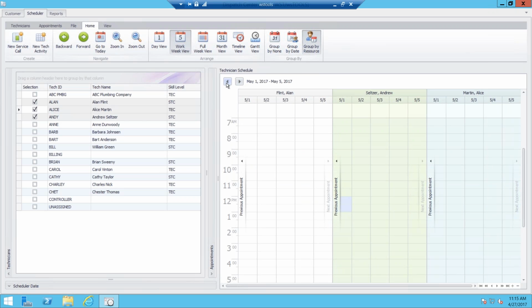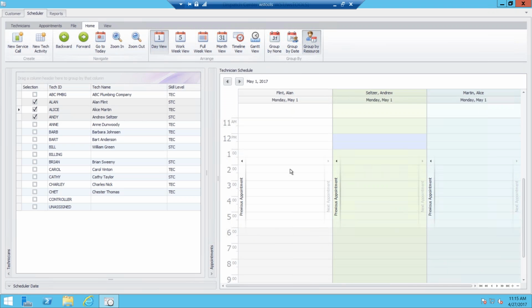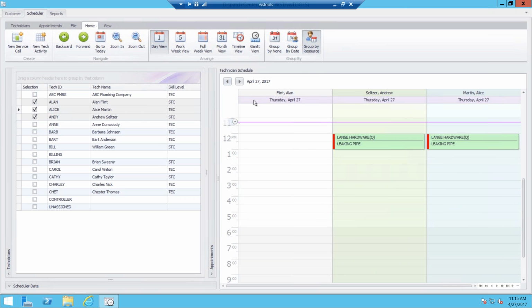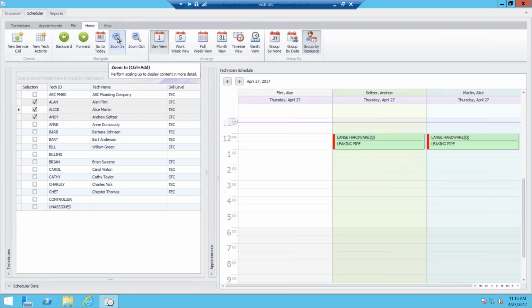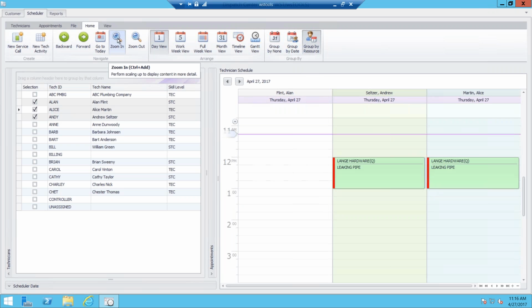Let's go back to the day view here. I can also change how much information I want to show on my calendar. I can zoom in, zoom out. We'll go back to April 27th here. So if I want to zoom out and see more of the hours in the day, I can go ahead and do that. And you'll see that now I've got a better view of everybody's calendar. Again, I can zoom in to see the next couple of hours as well.